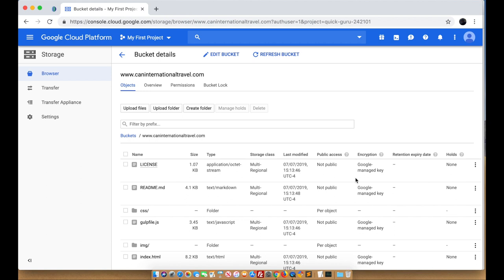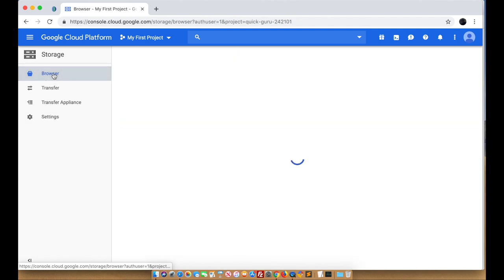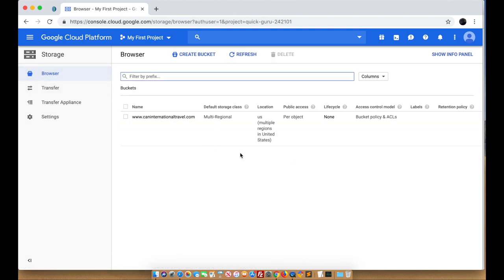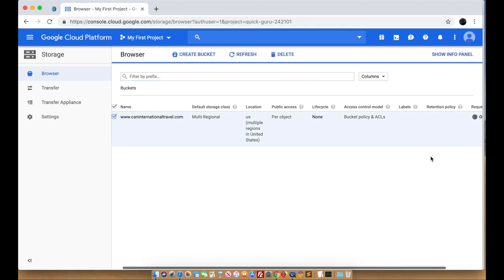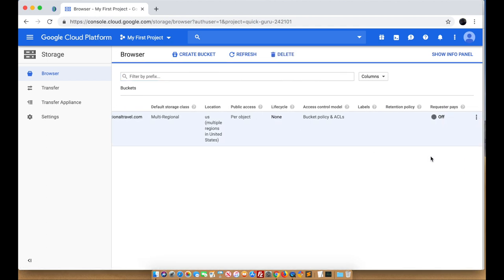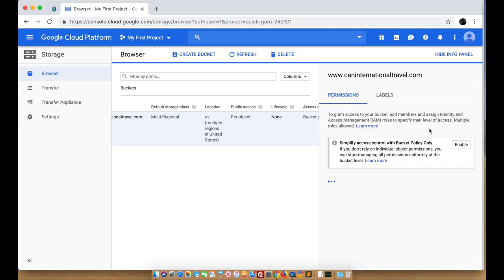Now, in order for everyone to view your website, you need to make the public access public. At the moment, it's currently set as not public. I'm going to click browser. Here's our bucket. I'm going to select it. Scroll all the way to the right. You see these three dots? Click on three dots. Edit bucket permission.